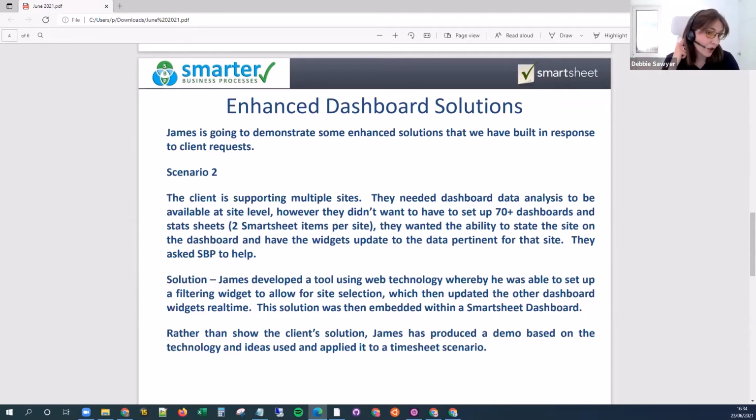And this is something that I know a lot of clients out there that use Smartsheet are looking for, this dynamic, real-time updating of dashboard widgets without having to go and reprogram any of the reports to look at a different sheet or a different filter. So James has provided a solution using some web technology, and he's embedded that solution inside a Smartsheet dashboard so that to the client and to the users, it is not that noticeable that it isn't a Smartsheet dashboard.